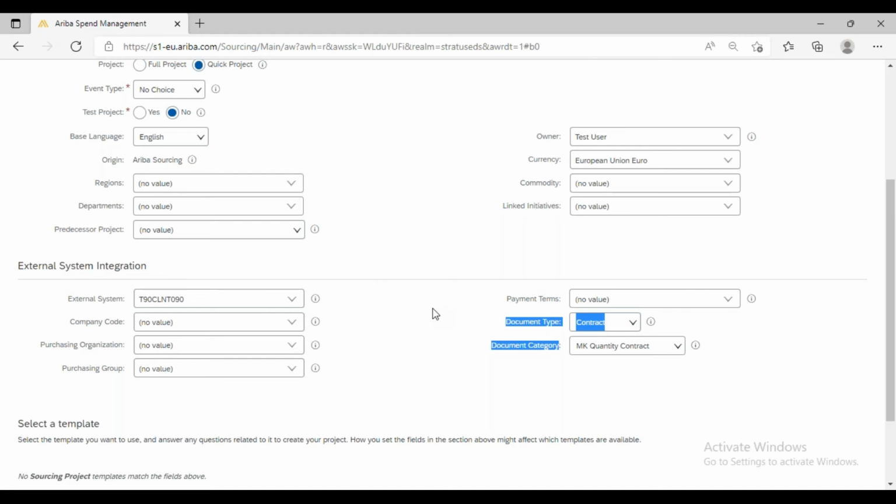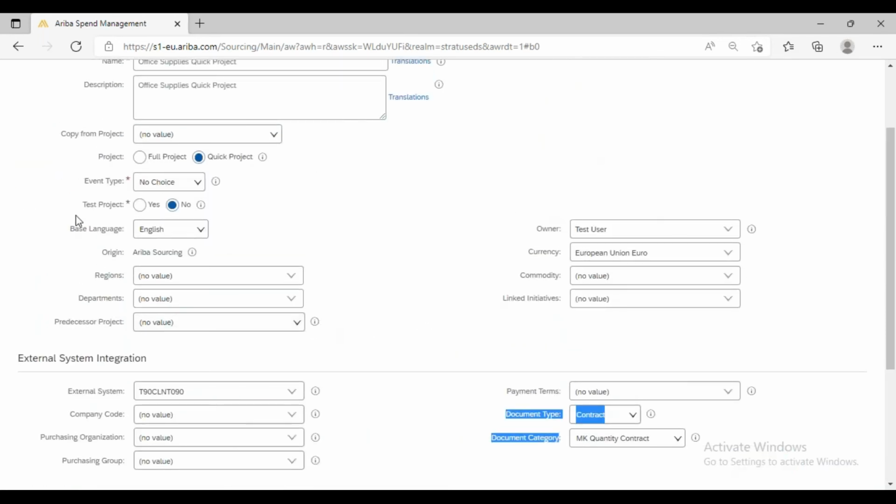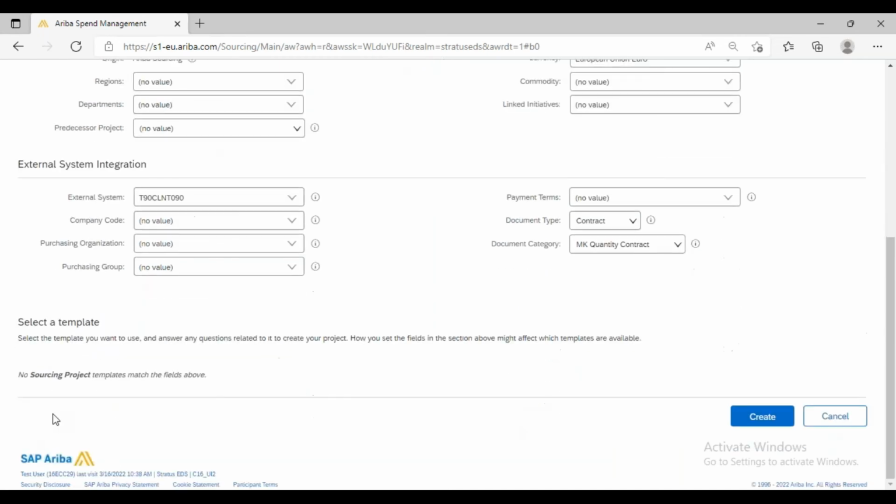Now, apart from this, once you complete the external system integration, we have to come down here and choose a template. As of now, we can see the system is not showing any template. Why? Because we have not selected any event type here. The system will deliver the list of templates based on the event type. Whatever event type you choose, the system will show you the list of templates. What a template is and how to configure it is also part of configuration.